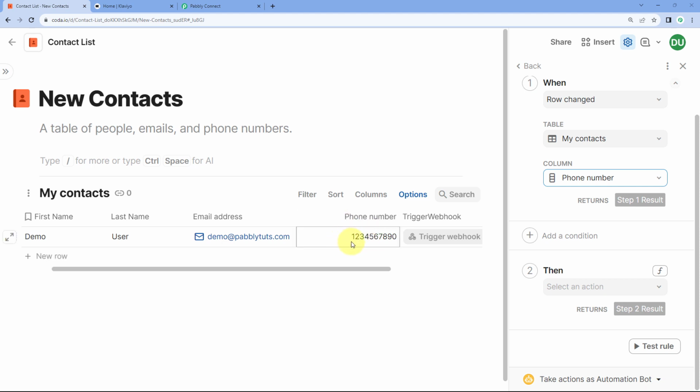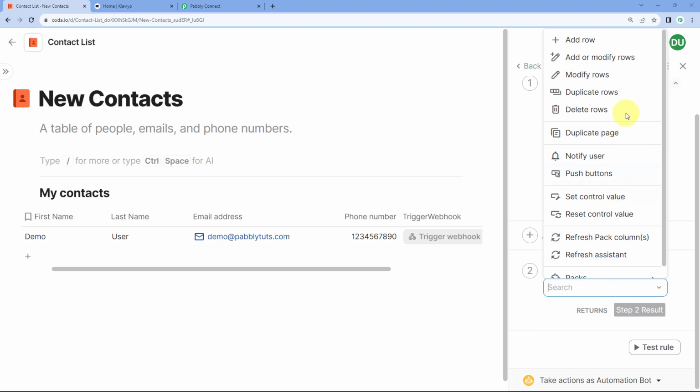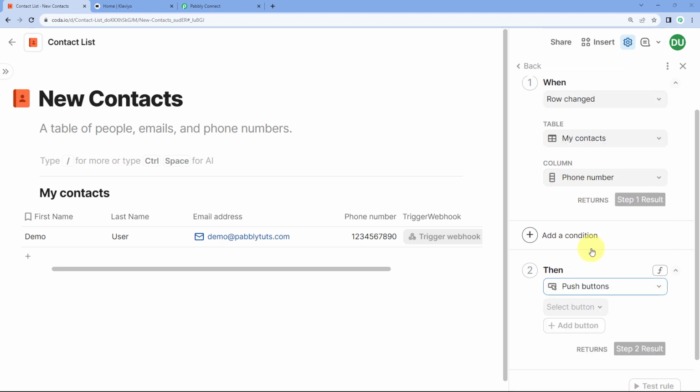Whenever the data is added to that column, then this automation which we are going to set up in Coda will trigger. After this, after setting up when, we will come to this then section. Under the then section, just click on this select an action button and here you can see a list of different actions. Out of all of this, we have an action named push buttons. Just select this action over here.